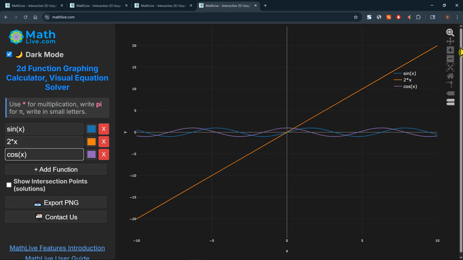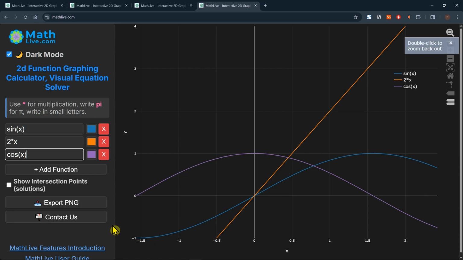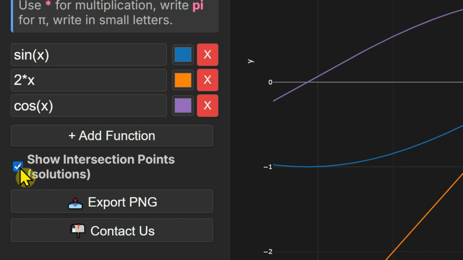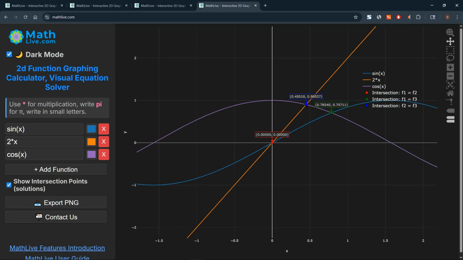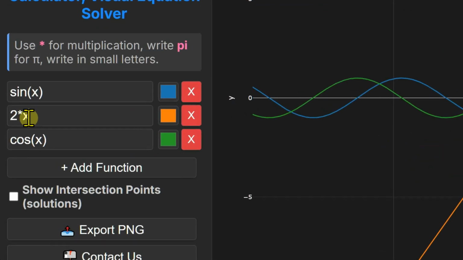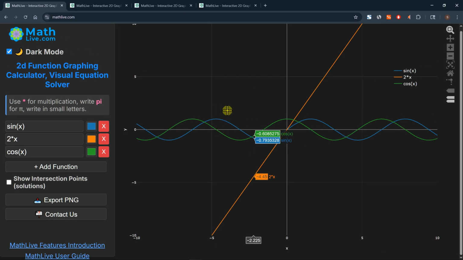You could zoom with the toolbar. We could zoom, and we could also pan. We could find intersections, and I will explain later what intersections mean. So here we have several examples, and I'm going to go with this example. In this example, we have sine x, 2x, and cosine x. So we have three functions, and we plotted them here on the canvas.